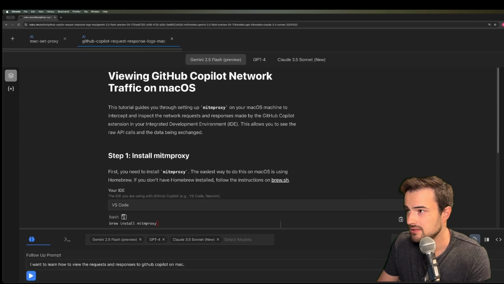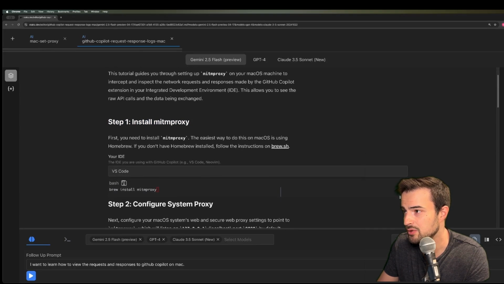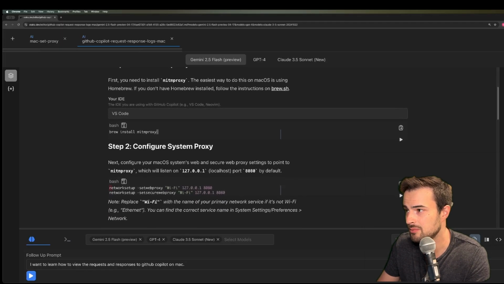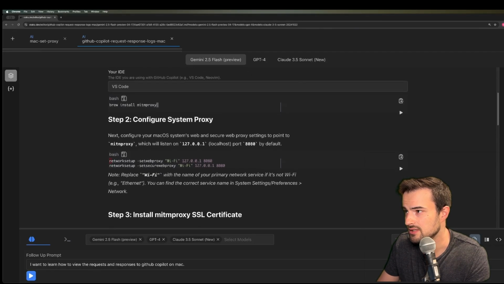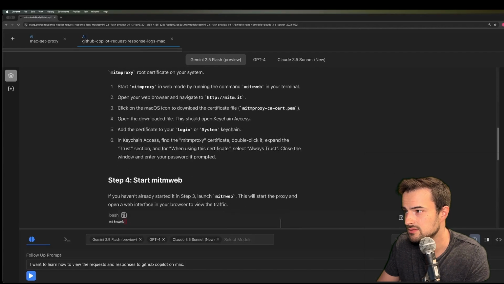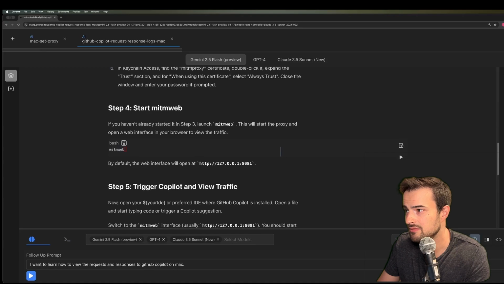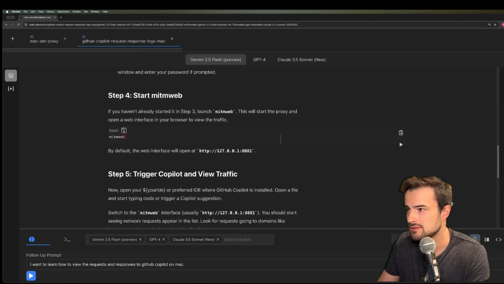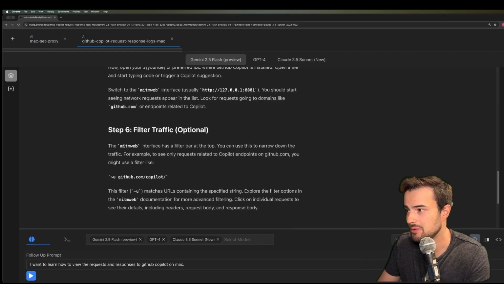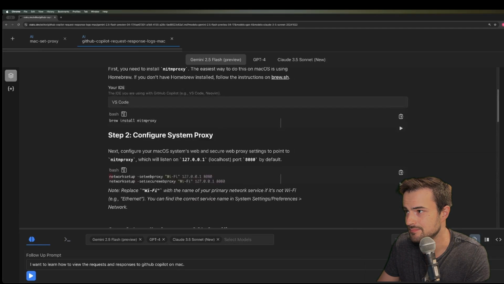Let's see, so as expected, it's wanting us to install man-in-the-middle proxy to intercept network traffic. Looks like we can install via brew. We need to configure the system proxy to route traffic through man-in-the-middle proxy. Let's see, it looks like we need to install the SSL certificate, start the proxy, and then trigger Copilot and view the traffic. We can filter the traffic to look at only Copilot requests. Cool. Looks pretty straightforward. Let's give it a try.